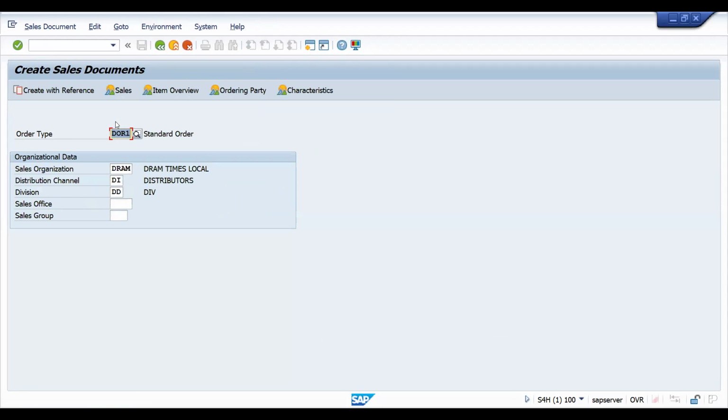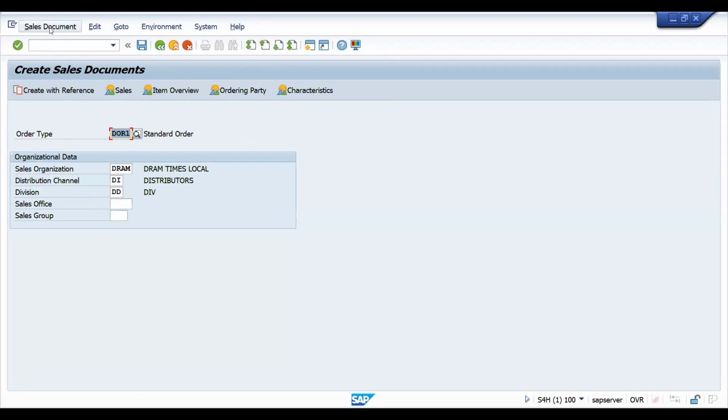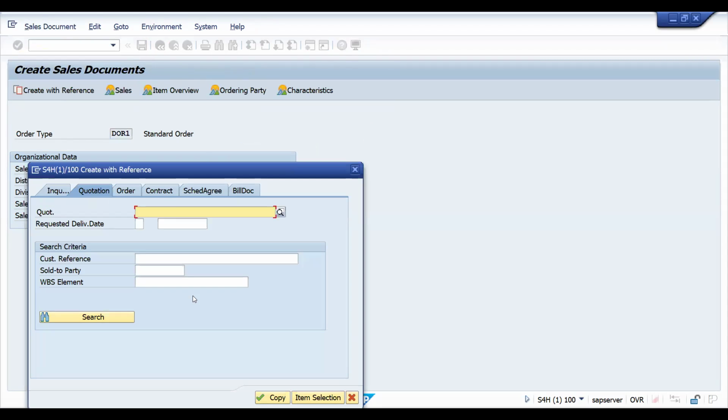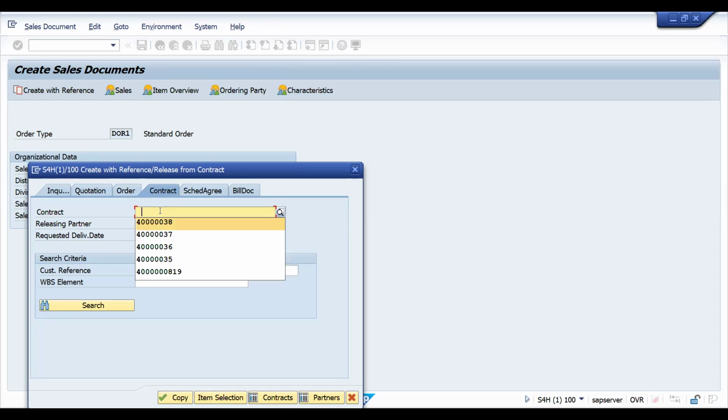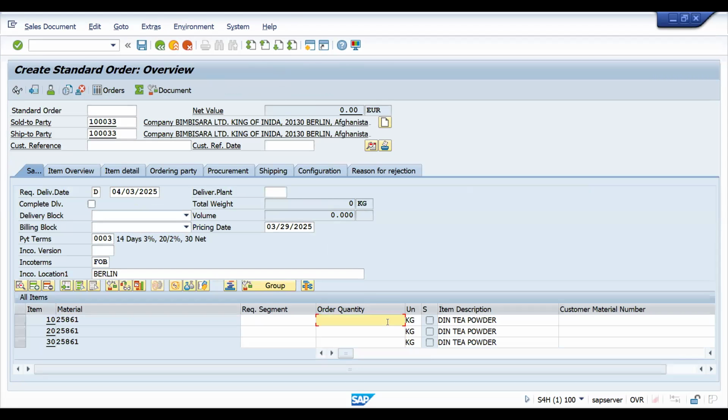VA01. Oh, sorry, I need to take a reference, right? So go to the contract and switch 38. Let's go for copy directly. So it will be copied. I'm just taking 3, 3, 3.